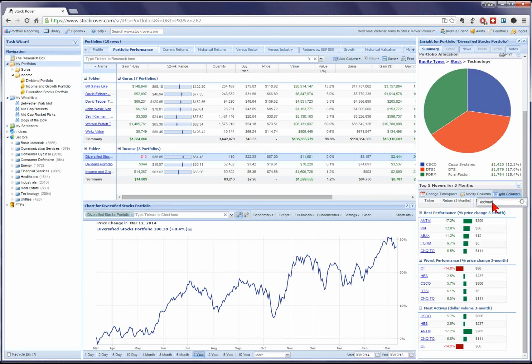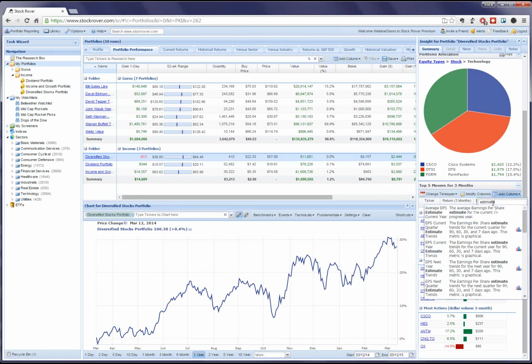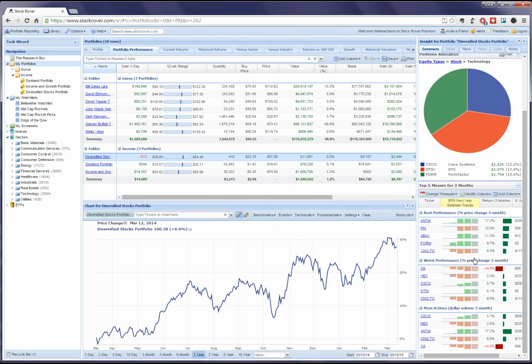So say I want to see the estimate trends, I can add in the EPS next year estimate trends just by selecting from the drop-down. And now I can also get a quick look at those here. So this is really nice if you don't have time to do an overall analysis of each stock. You can just take a look at this panel here and make sure that nothing too crazy is happening with the portfolio, and just get a quick sense of what's doing the best and what's doing the worst.